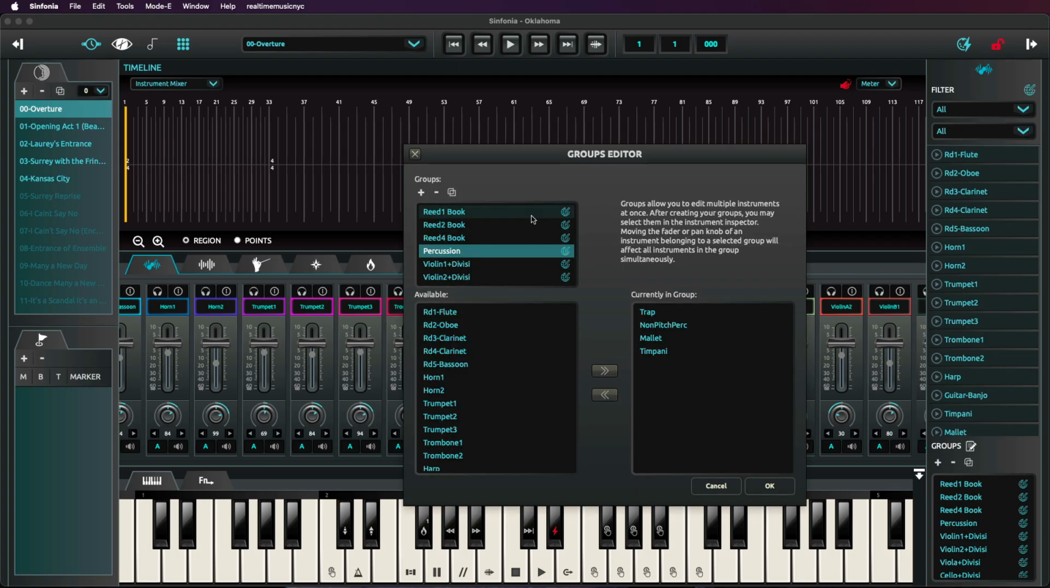If I go ahead and just double-click one of these groups, I can see the groups editor where I created these: Reed 1, Reed 2, Reed 4, etc. And if I want to create a new group, I'd hit the plus button. I could name this whatever I want, and I can select instruments to add to that group.